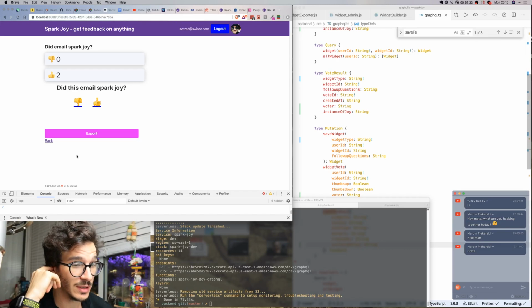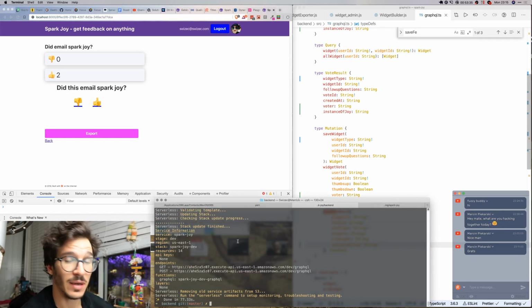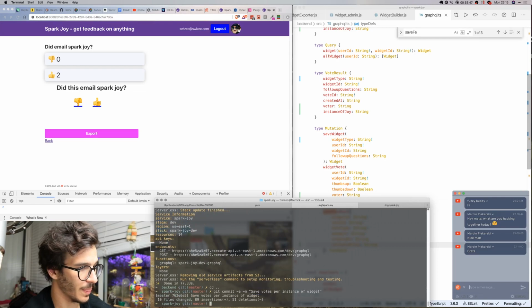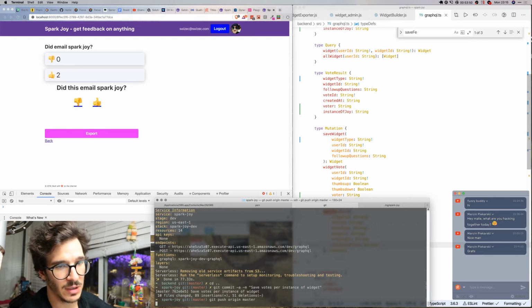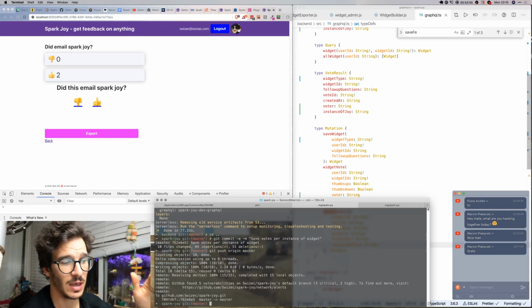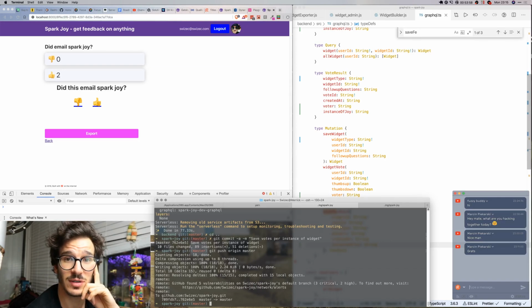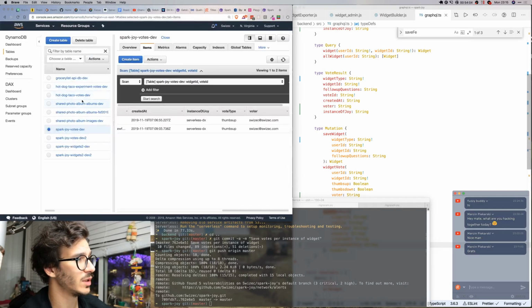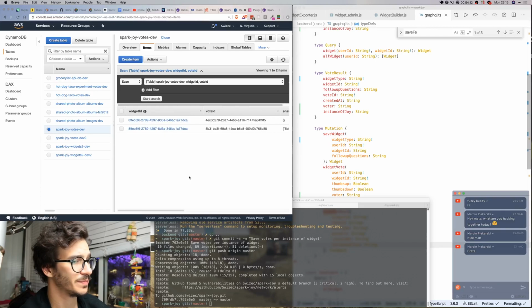I'm going to deploy this, and yeah, thanks everyone for watching. git commit -a -m, save votes per instance of widget. Bam, git push origin master, and when this goes to master, Netlify is going to run a deployment, and I'm going to start being able to use this. Sweet. I still don't have a separation between dev and production on the back end. That's probably something I should figure out before I start using it, huh?